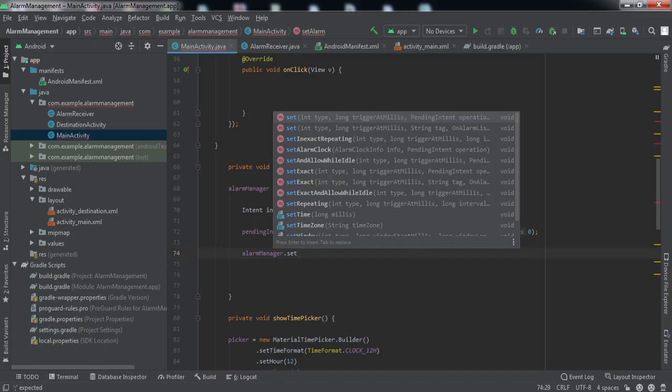So okay, you can see alarm manager dot set. Basically this set will set an alarm just for once, right? This alarm will be turned on once. For example, if you just set it for 5 p.m., it'll be turned on at 5 p.m. That is it. Set inexact repeating means that you want to repeat it at a particular interval that you'll pass inside this method, right?